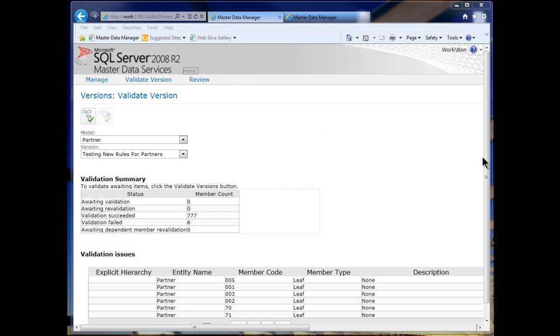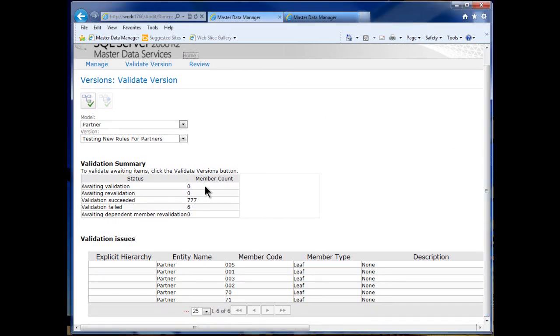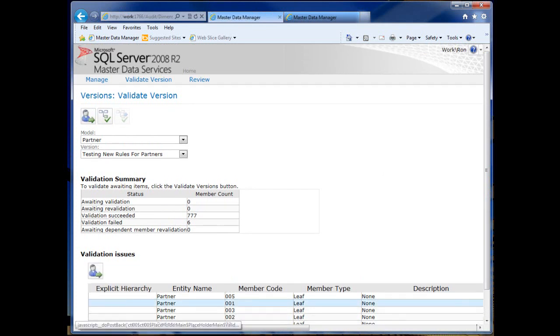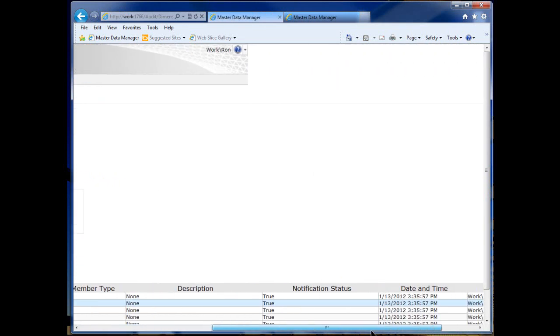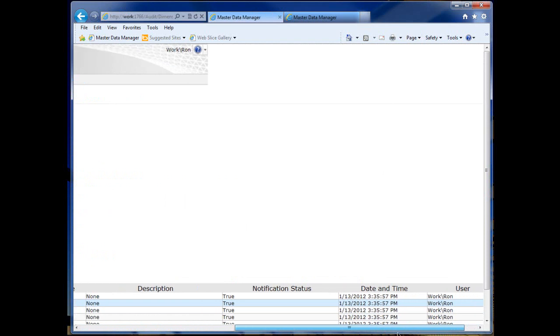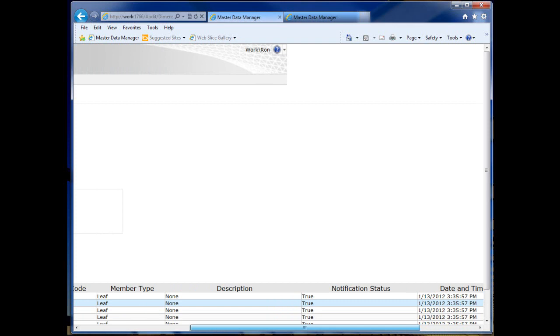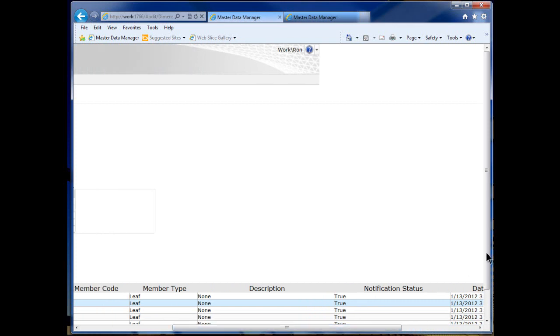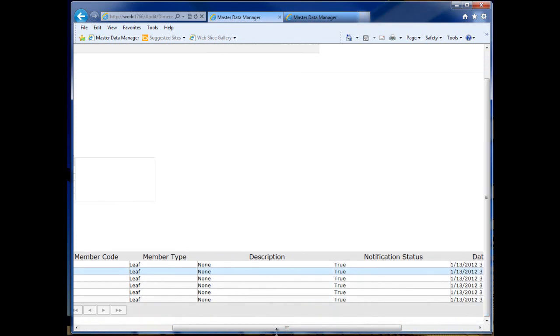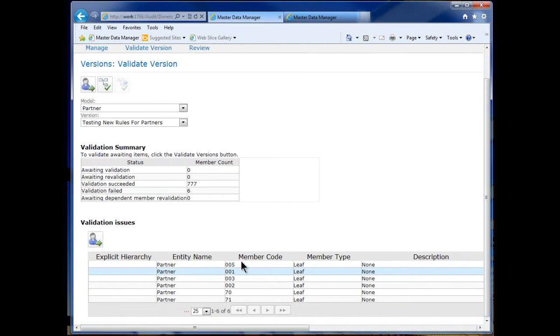I've got my validation summary. And if I drop down here like this, 777 succeeded, 6 failed. Here's your validation issues. So we come down and select that and click on through there. Notification status. So I was sent an email. Down here, actually, I put in a fake email so I wouldn't get all these email notifications. So I've got that, no description down here. The member type is leaf, and there's the member code, entity name.